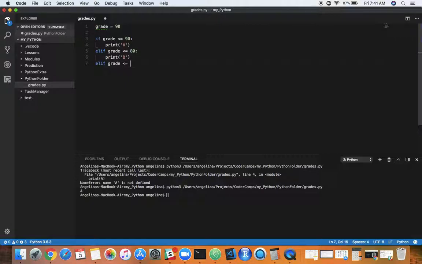If grade is greater than or equal to 70, print C. If grade is greater than or equal to 60, print D. Now I'm going to change it. Now I'm going to say else. So pretty much else is whatever is lower than 60 will be an F. So I don't have to make an else if its grade is equal to or less than F, print F. No, because I already told it if anything's higher than 90, it's going to be an A.